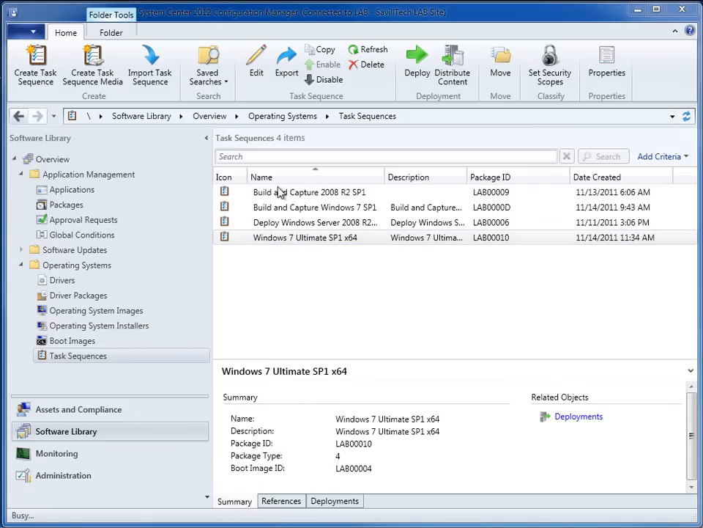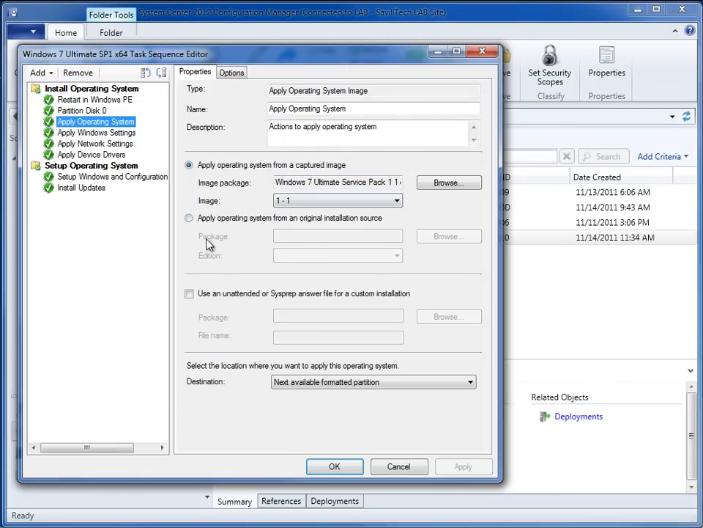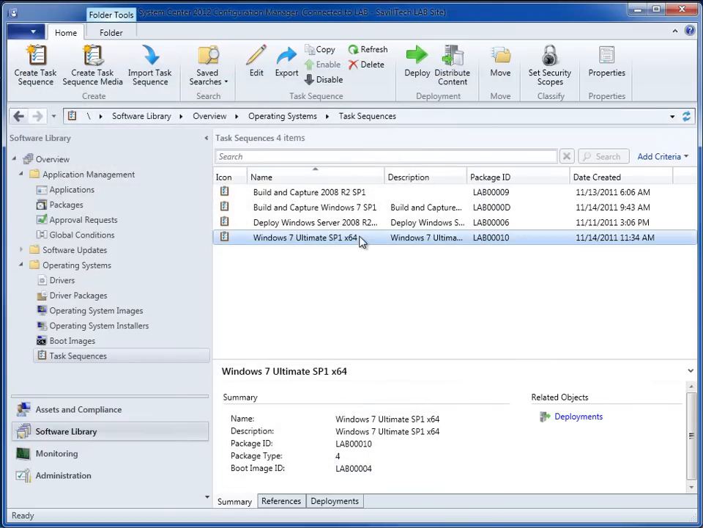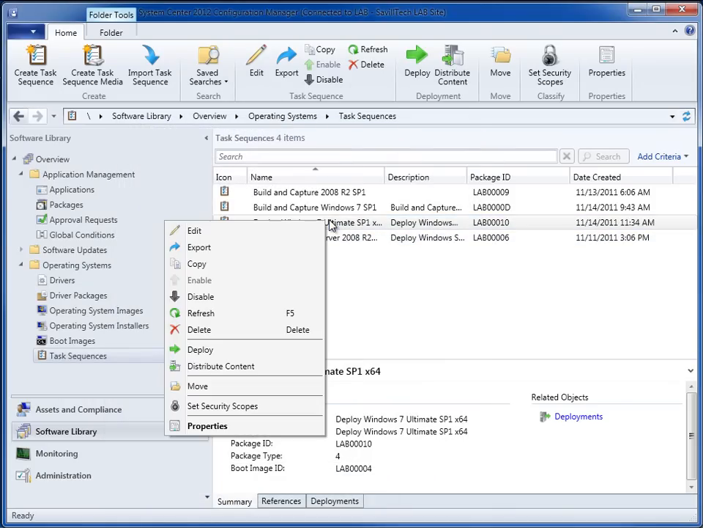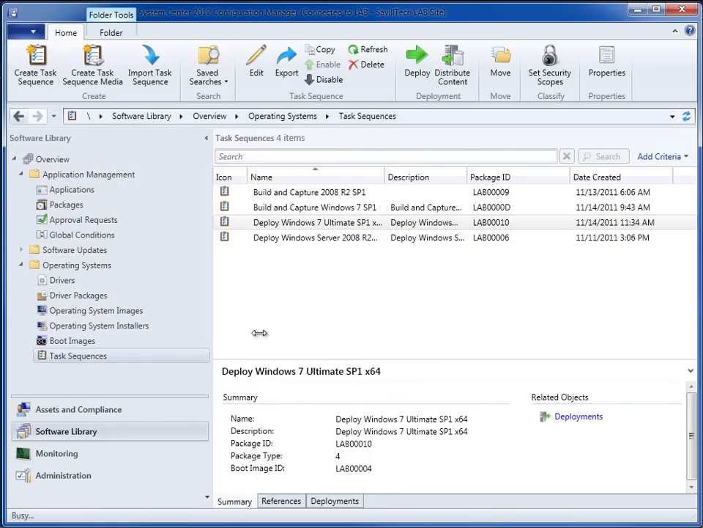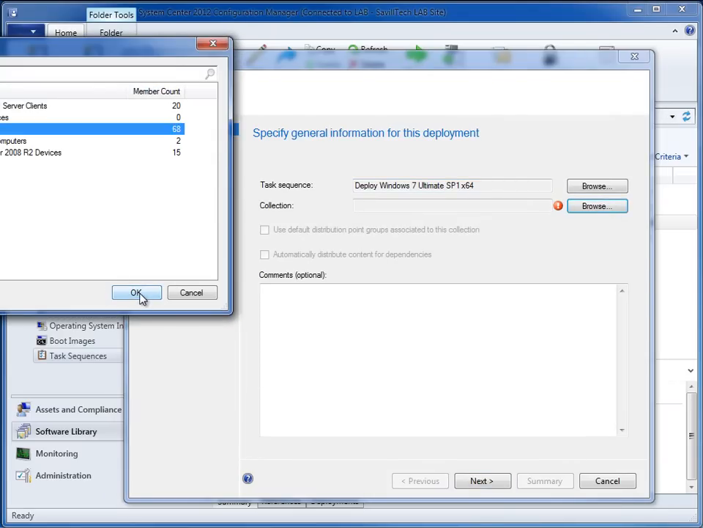So now I have my new task sequence. I can go and customize things. I can change the name. I can set custom text for the progress notification if I wanted to. Now I'm going to actually deploy that. So again, I'm doing it to all systems. You would probably want to be more careful of this in any kind of production environment.